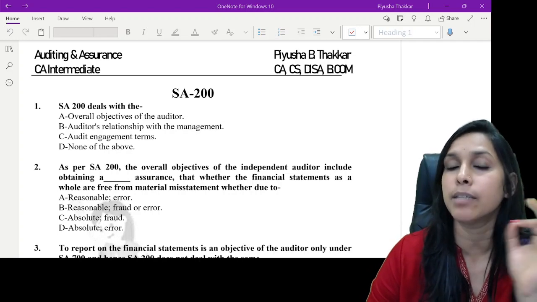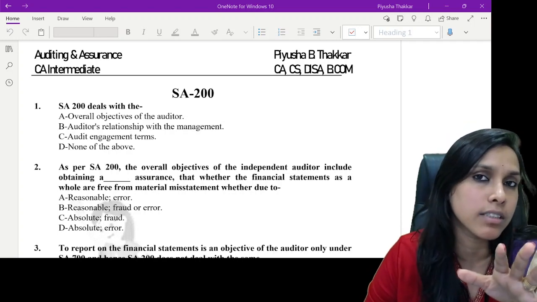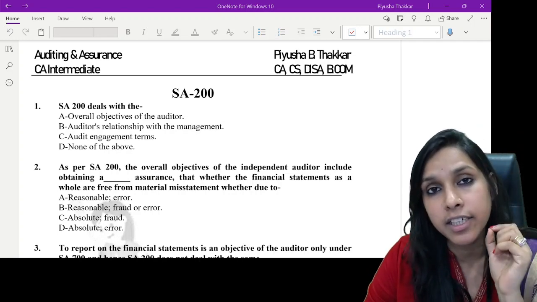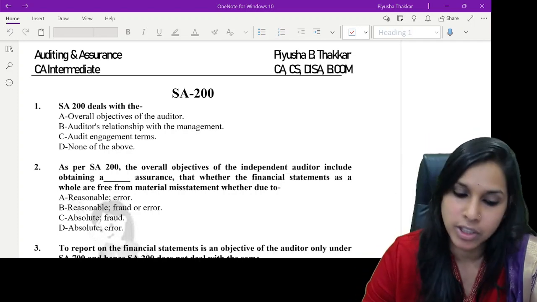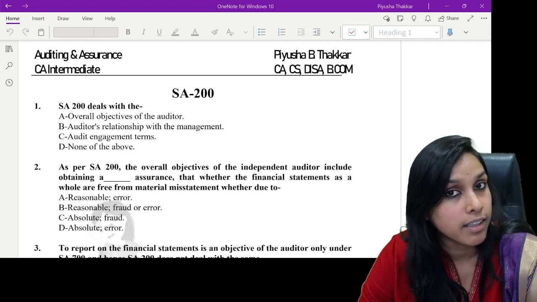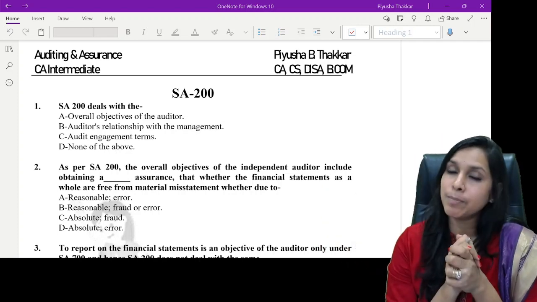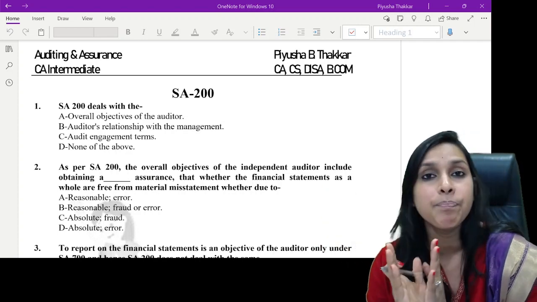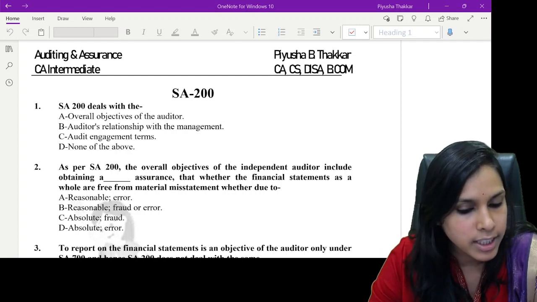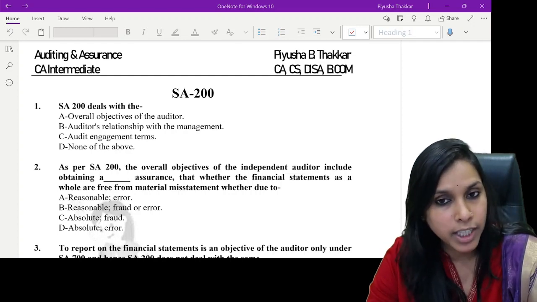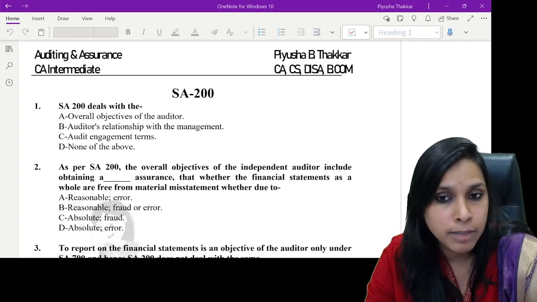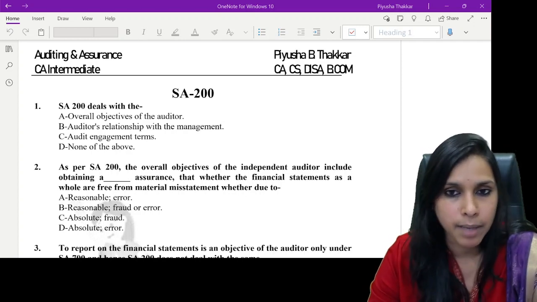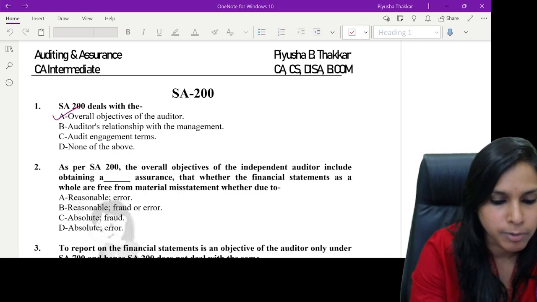SA 200 speaks about overall objectives of auditor and conduct of audit in accordance with standards on auditing. Okay, let us go ahead with the first question. SA 200 deals with, the first question itself speaks about the name of the standard. So SA 200 deals with A, overall objectives, B, auditor's relationship with management, C, engagement team members, none of the above. So here the correct option is A.